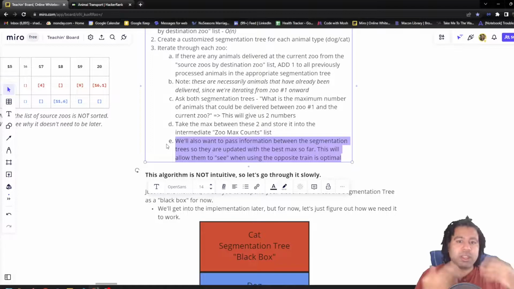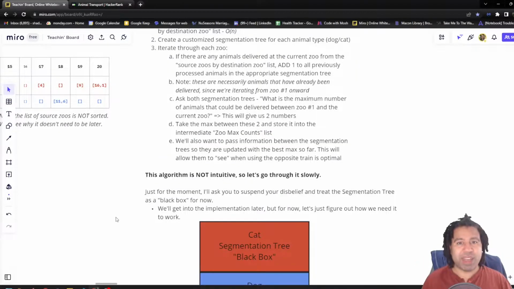That way they can make more optimized decisions. I'll say this right off the bat. This whole algorithm I just mentioned is not intuitive in any way. So we're going to go through this very slowly. Get pen and paper out if you need to figure this stuff out.